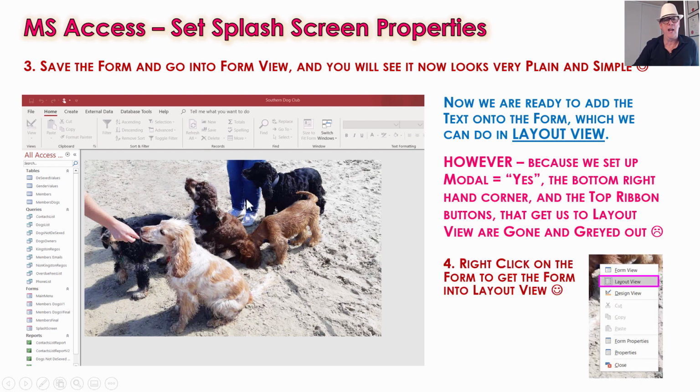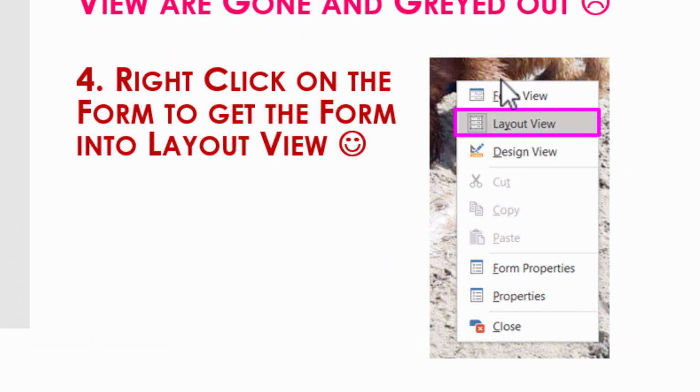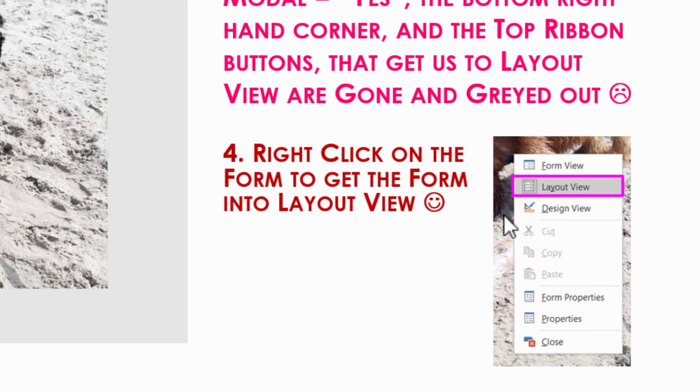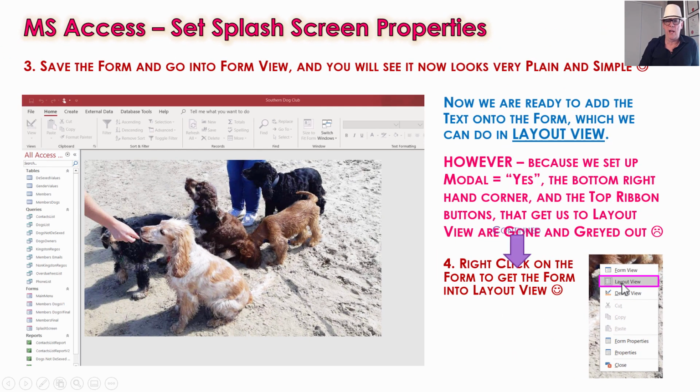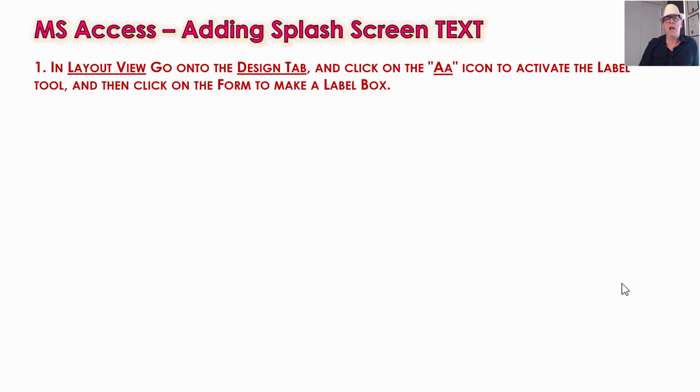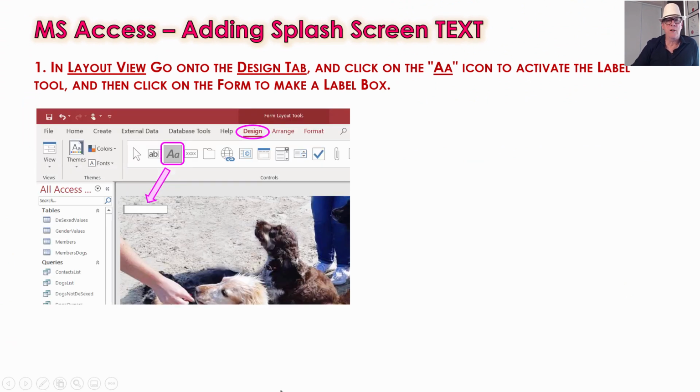You can just right click anywhere on this picture and a little menu will come up, and we can click layout view to get into layout view. Okay, so just right click anywhere on the picture and just do layout view, and then we'll be okay. And we're going to add the splash screen text. So while we're in layout view, go to the design tab. So make sure we're on this tab, design.